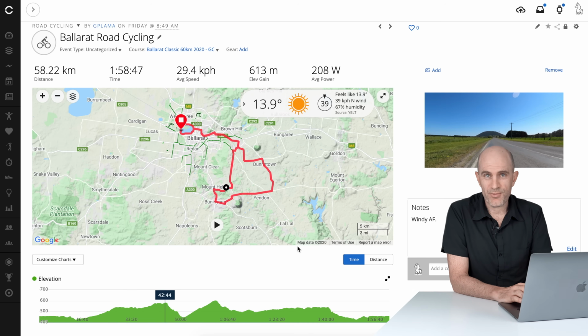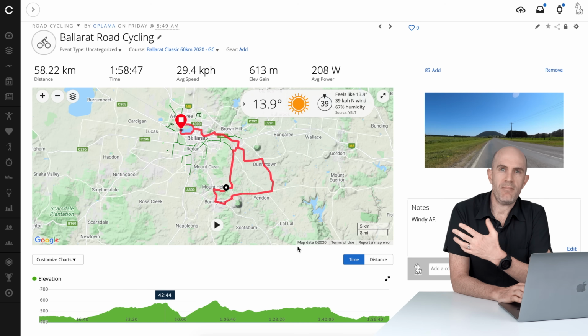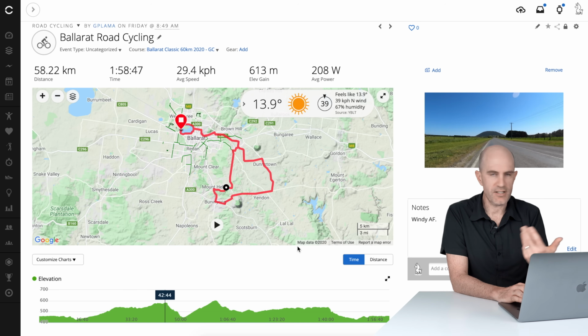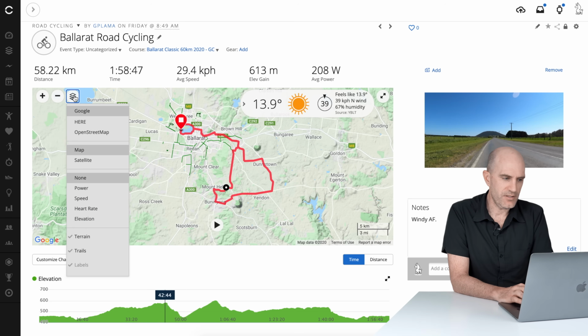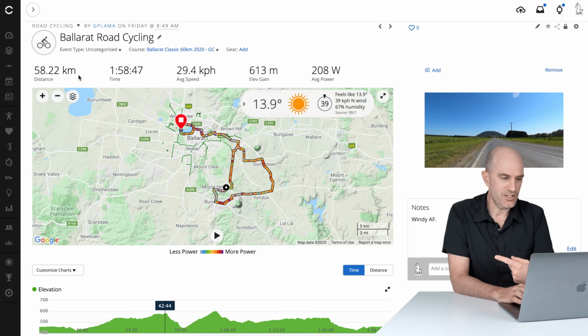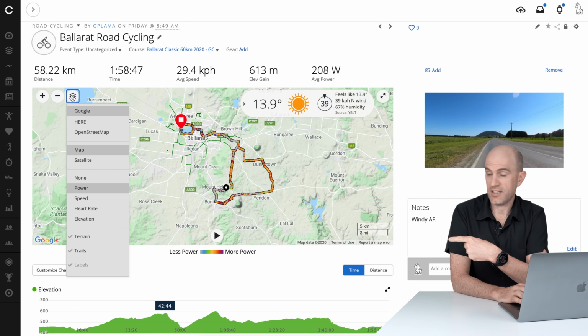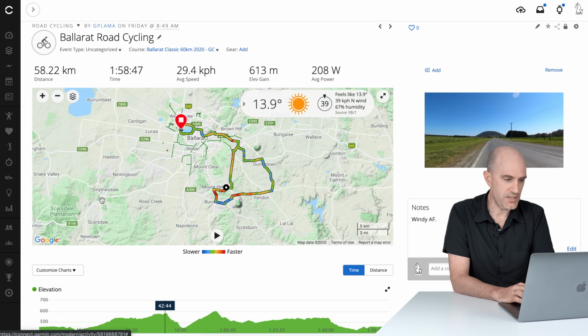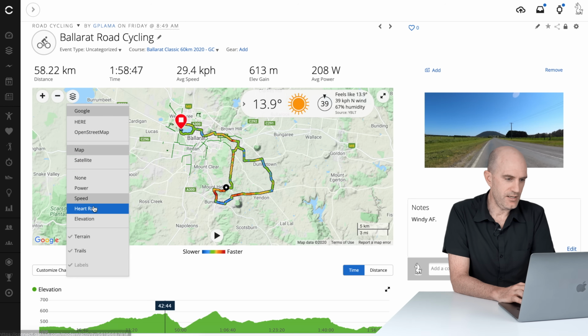Okay, onto some hands-on with the Garmin implementation of these stat maps. Let's call them GAR maps for lack of a better term. And it's just simply click and change. That's power with the legend down the bottom there too. Click and speed, and click and heart rate, and click and elevation.